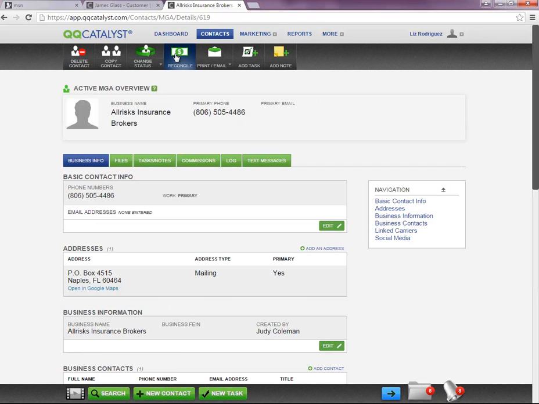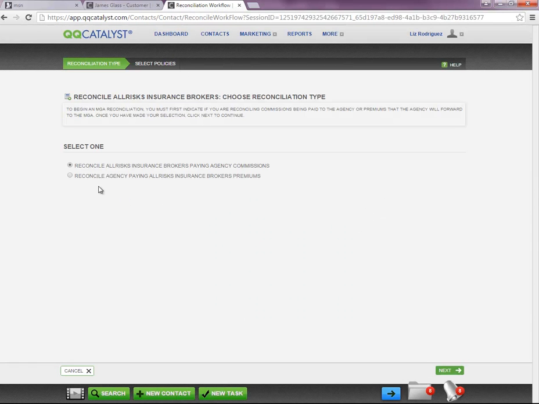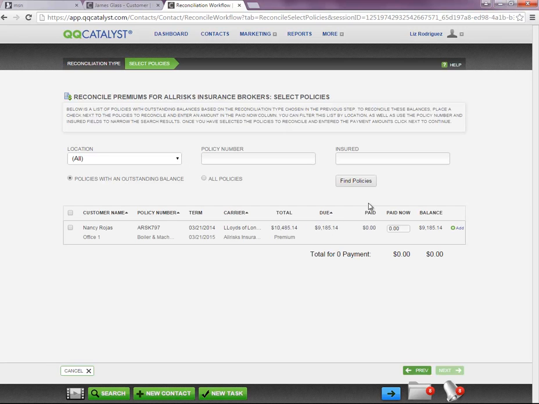We are going to look at the very top toolbar, on the dark shaded toolbar, there's a reconciliation option. We're going to go ahead and click on that option, and then we're going to change our selection from reconciling agency commissions to reconciling premiums that are due to this MGA. So I'm going to click on Next on the lower right, and my next step is to view all the outstanding premiums that are due to this particular MGA or broker.